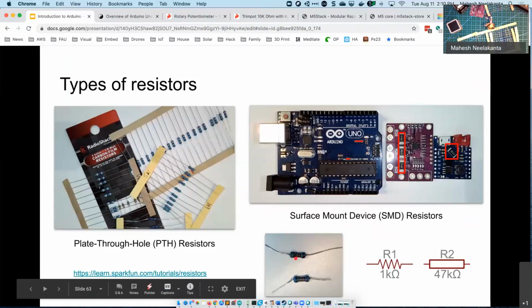And if you look carefully, there's actually what looks like a wound up wire in there. A resistor with a higher resistance value, meaning it can resist more electricity, has more wire wound about it.